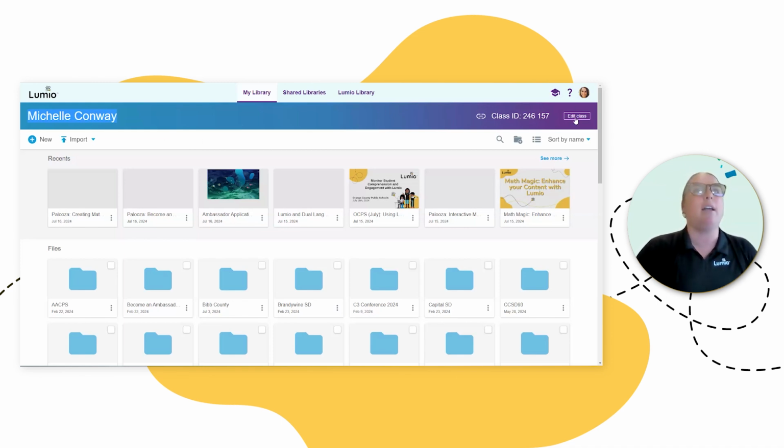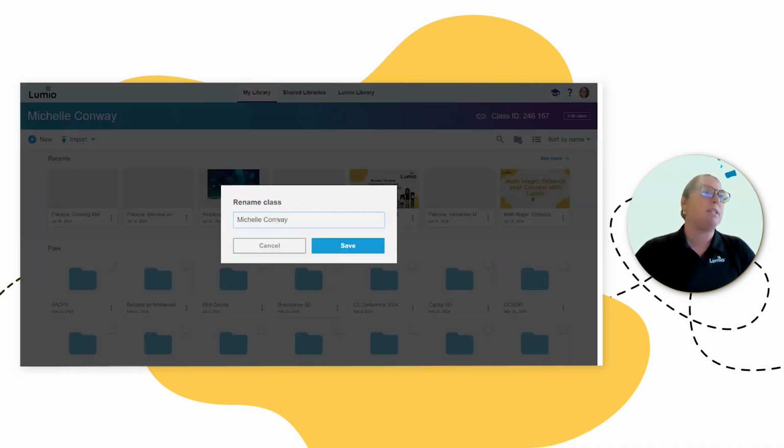So if you say edit class, you have this option to rename yourself. This is where I might typically say my real name, Mrs. Gray here.